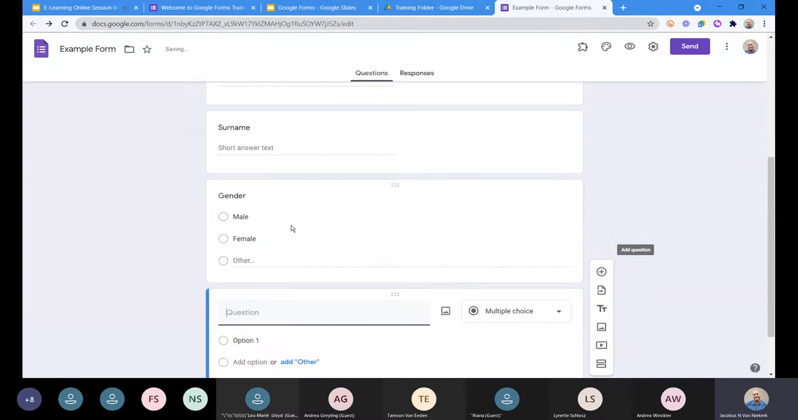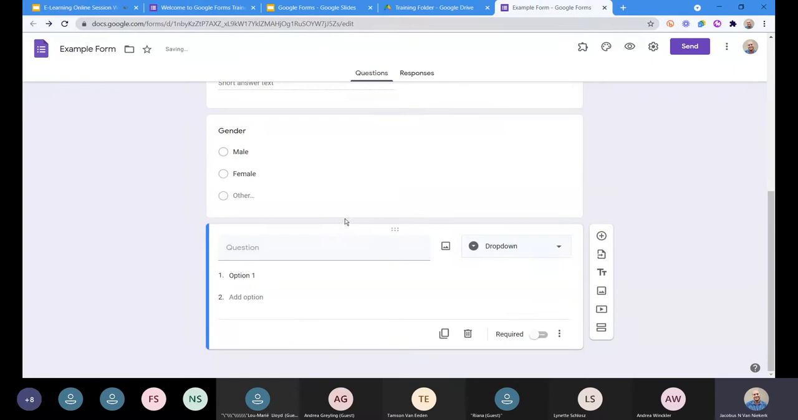So let's take a look at another type of question, and that is the drop-down menu. So if you've got a long list of things, right? So let's say we need to collect a very, very lengthy list of information. Let me just quickly grab a long list of information, and then we're going to copy it in. So I'm just going to go to our pre-registration form and just copy the different schools that we've got in there, right?